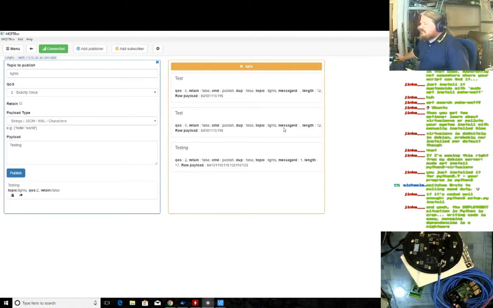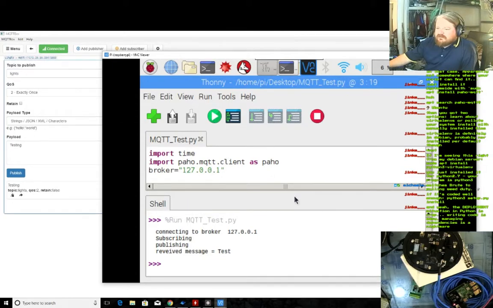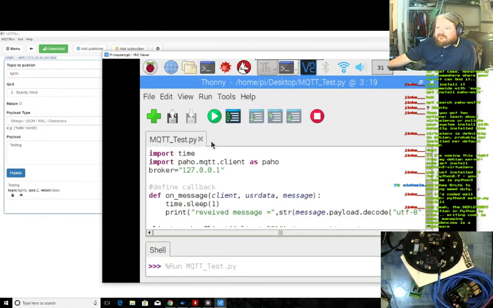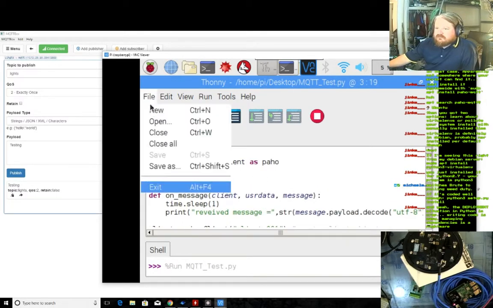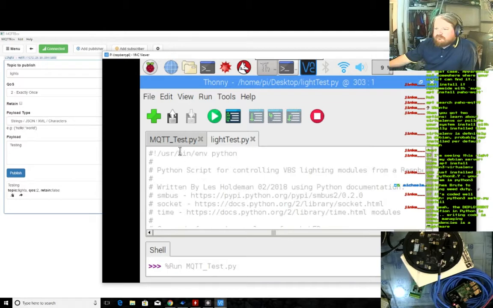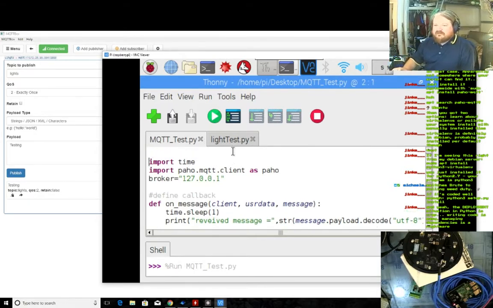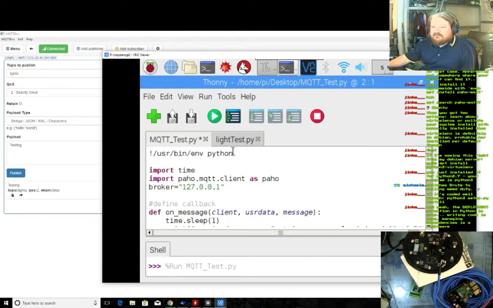Okay, so that got me at least talking to the MQTT broker with Python. So now let's see how we can modify this to include... I didn't even include this in the top of my other shell. So, copy. See how bad I am about writing Python? I forgot to do that. Save.